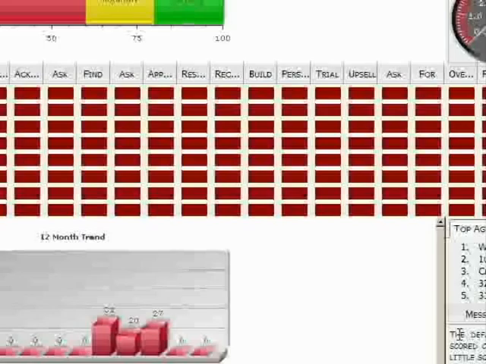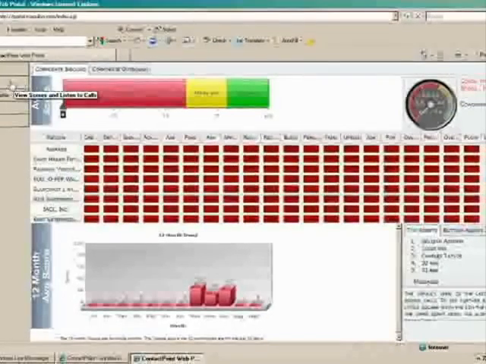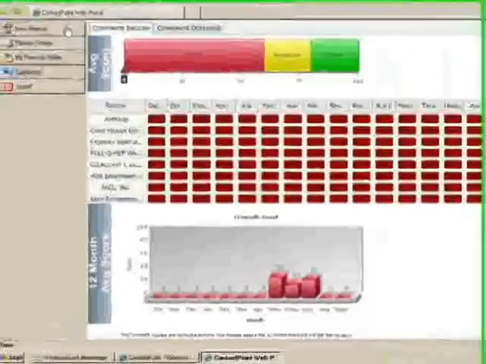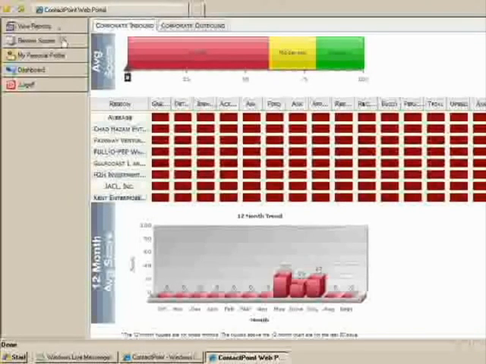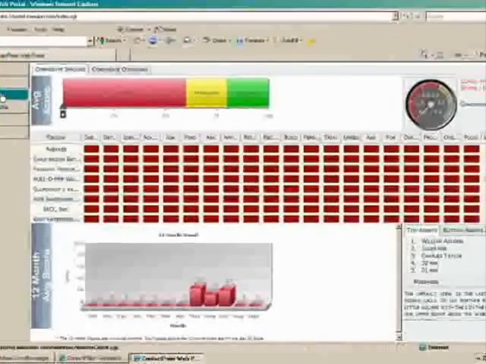Okay, that's the dashboard. The first place we're going to go now is to the side where we have the options. We have View Reports, Review Scores, My Personal Profile, Dashboard, and Log Off. The first thing we're going to look at is reviewing scores, then click on My Scores.